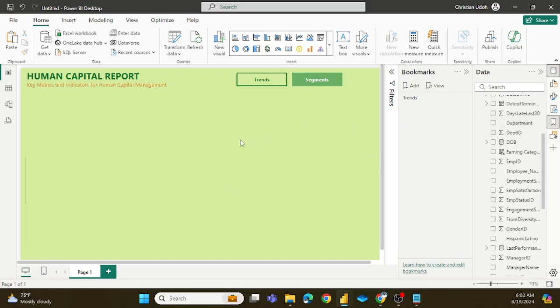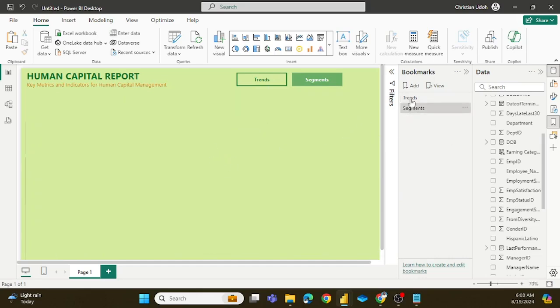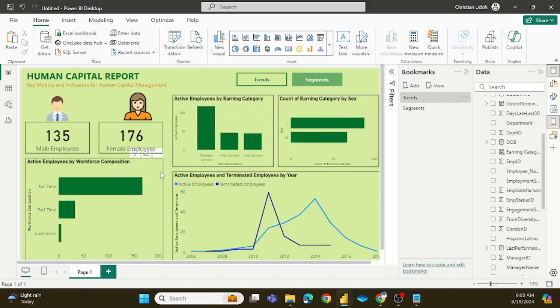So the way it's like this now, I'm going to create another bookmark, and I'm going to call this bookmark Segments. I'll enter. So I have two bookmarks now. This first bookmark is depicting the entire page when it is blank like this. This other bookmark shows where you have all the visuals, everything.